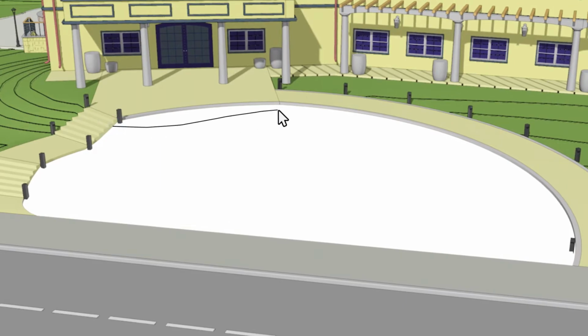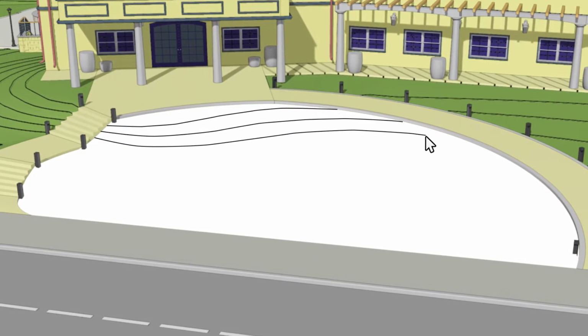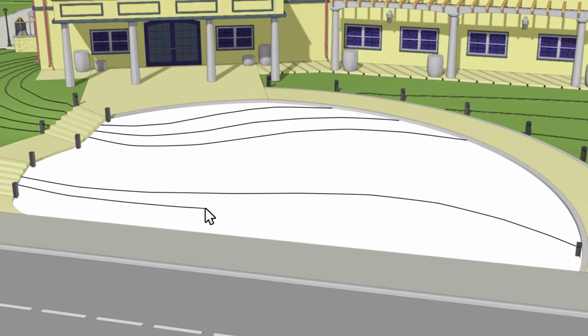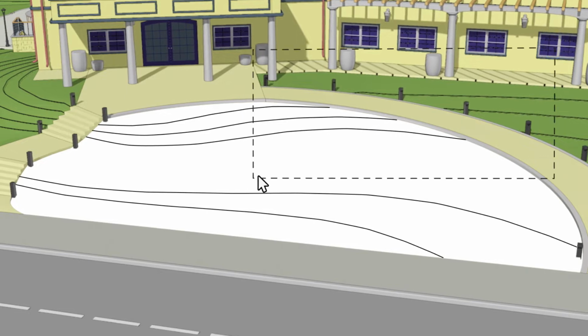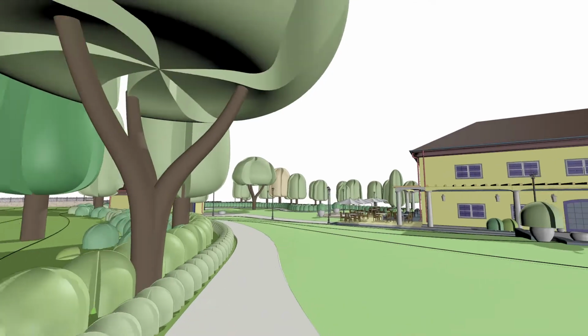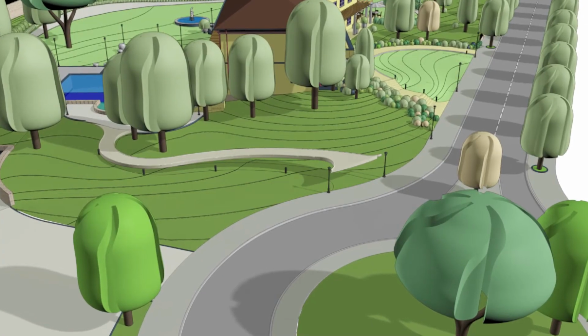Here, with just a few clicks, you can draw perfectly shaped and precisely placed contour lines, and create smooth surfaces at just the right elevation. Uphill or downhill, the only effort required to design slopes with Environment is imagining how you want it to look.